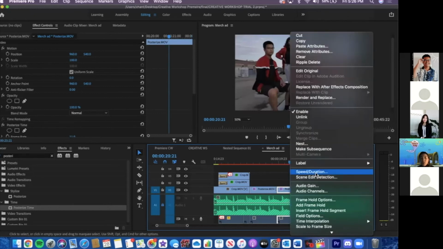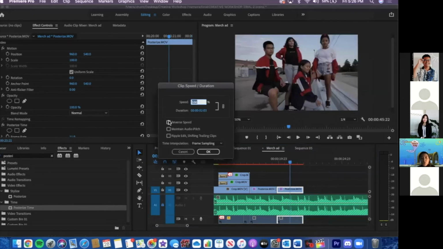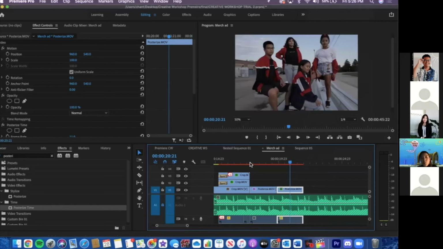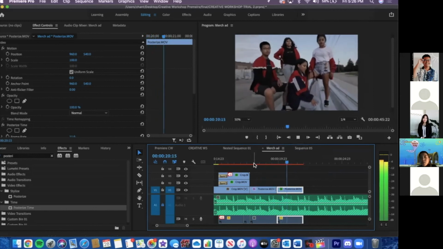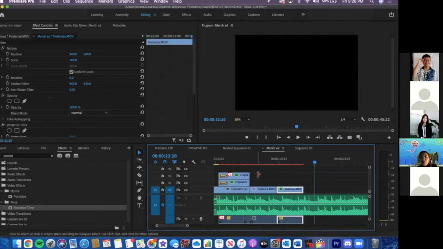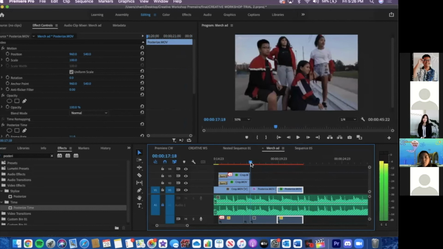So at speed and duration, when you right click, there's an option to reverse speed. So when you press reverse speed, it reverses the speed. So you kind of see the boomerang effect, like a more HD look to it, if you want for your vlog or whatever.